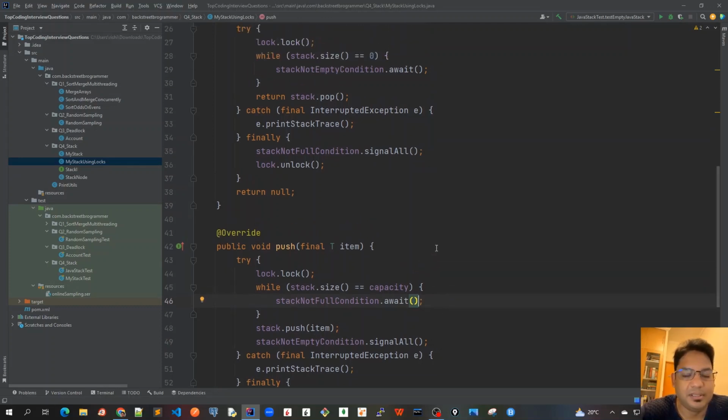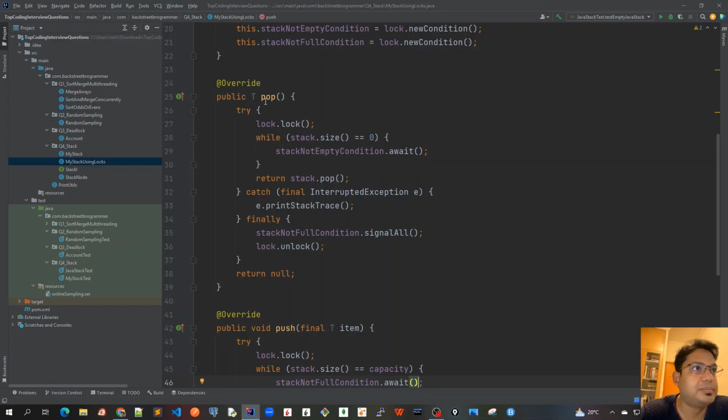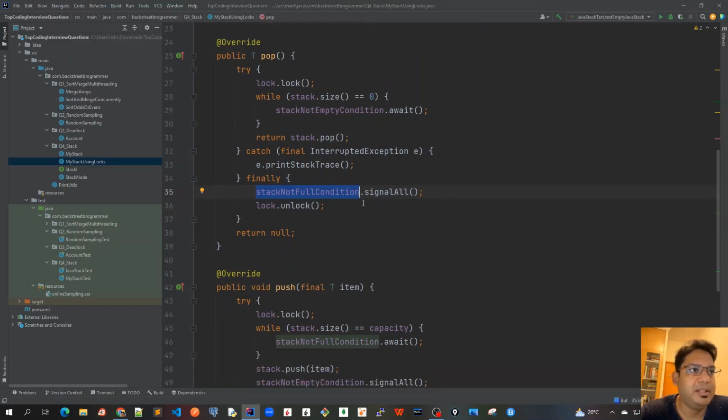Now suppose there was another thread, like a consumer thread, which comes here to pop. It will see that the stack size is actually 5. It's not 0. So it will not go inside this loop, and then it will return the top element. Once it returns the top element, because we have put in the finally block that we have to signal all, now we have already popped the element, the stack size would be 4 now. Earlier it was 5. The 5th element has been popped out and returned from here. And the finally block would be running now, and it will signal the stack not full condition, that the stack is not full anymore. So now it will be signaling all the threads.